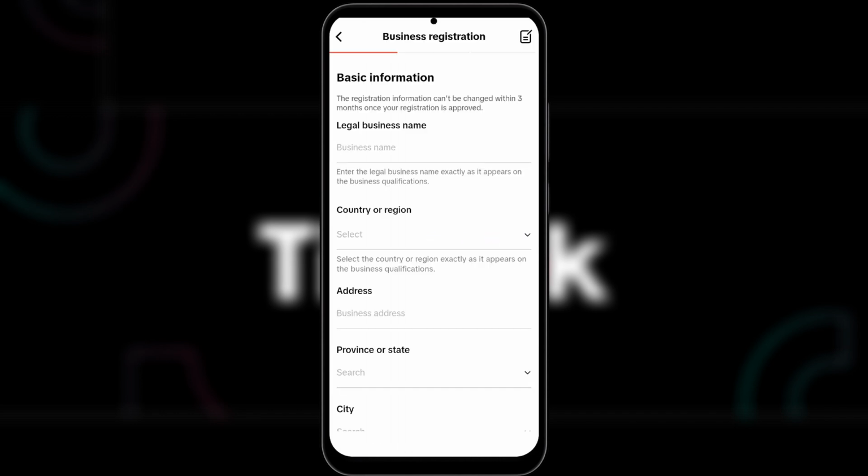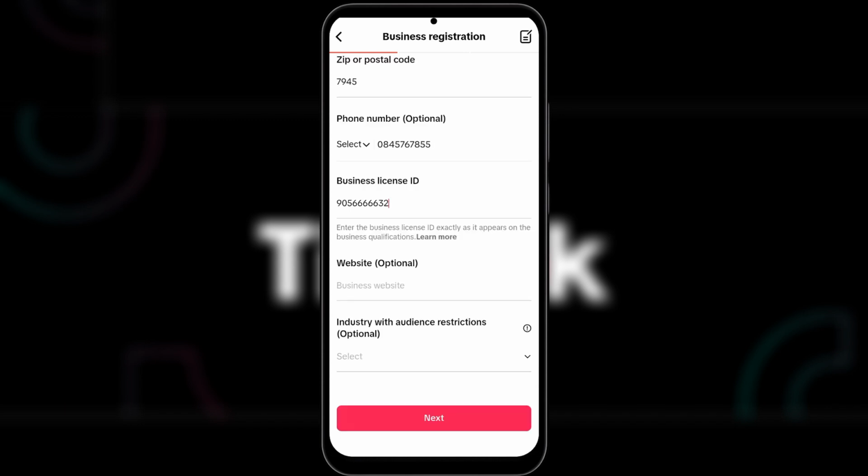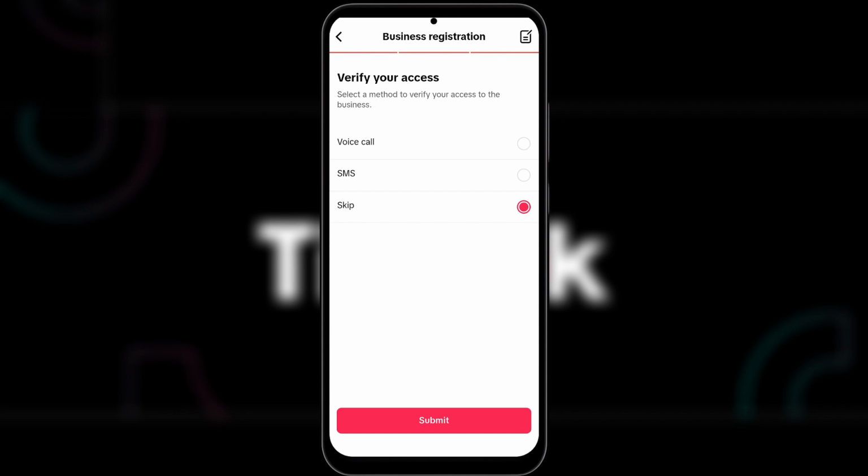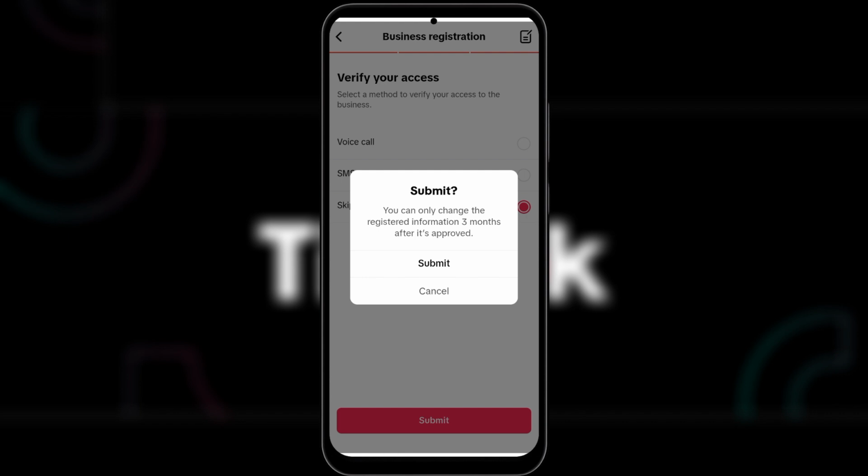You're given a business registration form where you input your business information like name, location, and very importantly, your business license ID. Next, verify your business by uploading pictures of your business place. You'll then be given the option to select a method to verify your business. Once you're approved, you can then proceed to add in your Linktree URL.